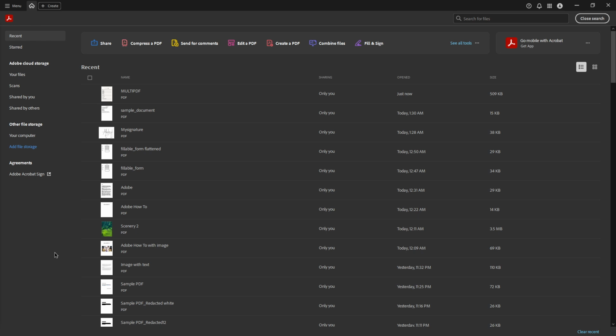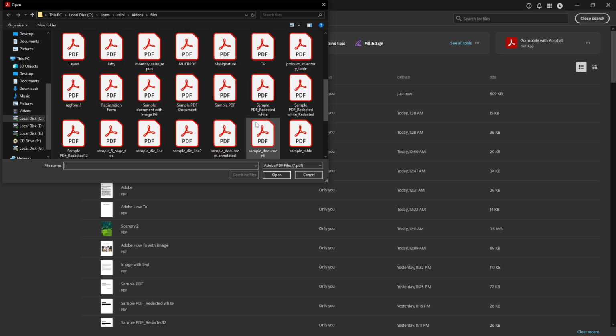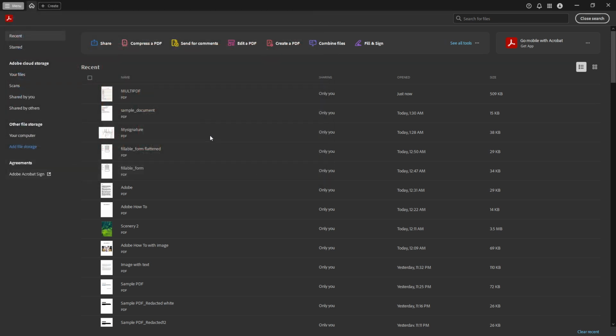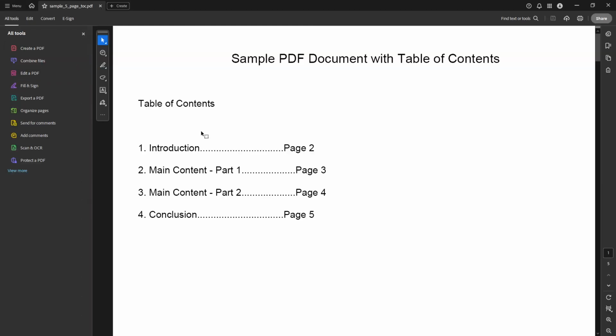To get started, you'll first need to open the PDF document you want to work with in Adobe Acrobat Pro DC. When your document is open, turn your attention to the top left corner of your screen. You'll see an option labeled All Tools. Click on this button, which serves as your gateway to all of Acrobat's powerful functionalities.